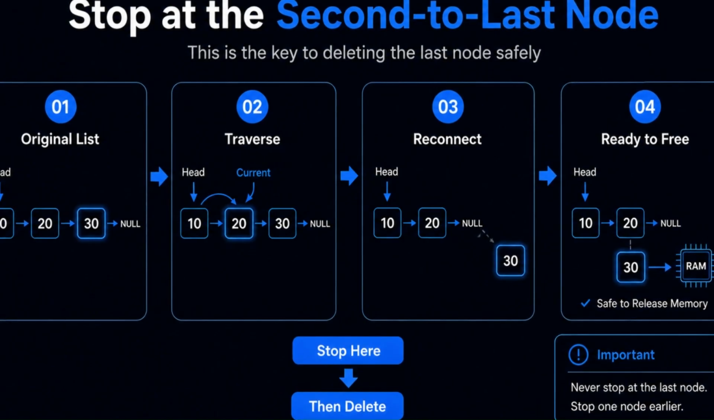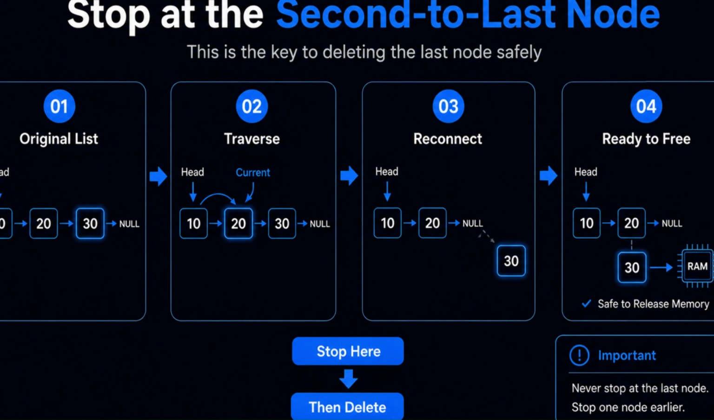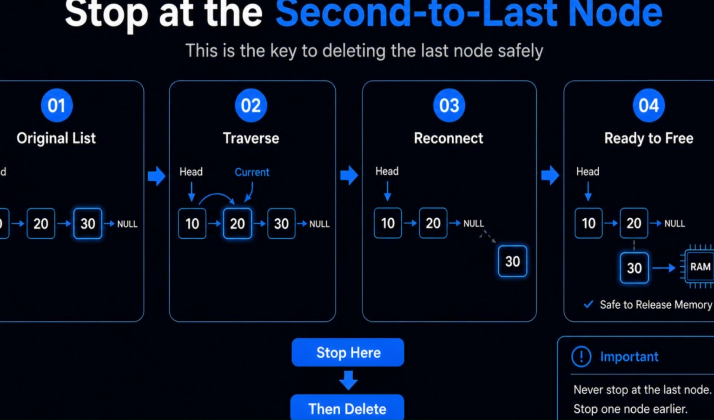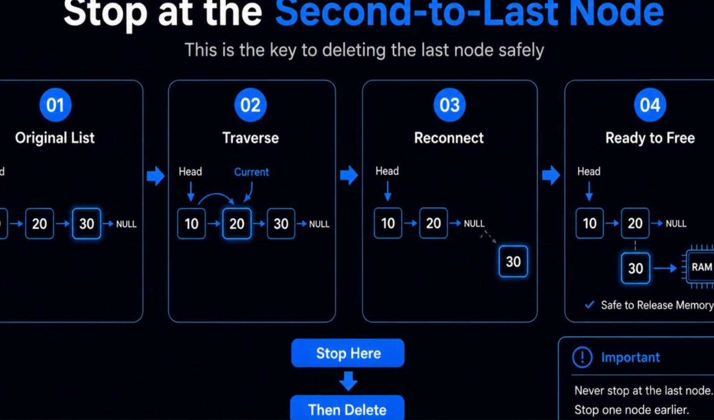We temporarily store the last node. We disconnect it from the list. Then we release its memory. The second to last node now becomes the new end of the linked list.